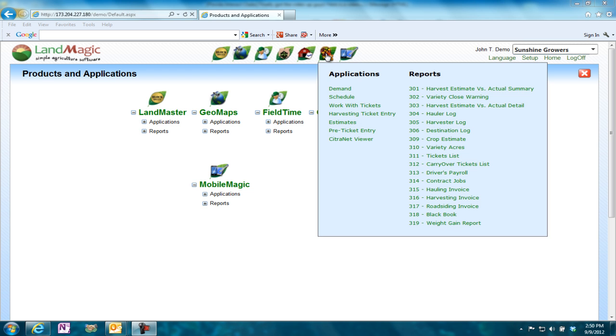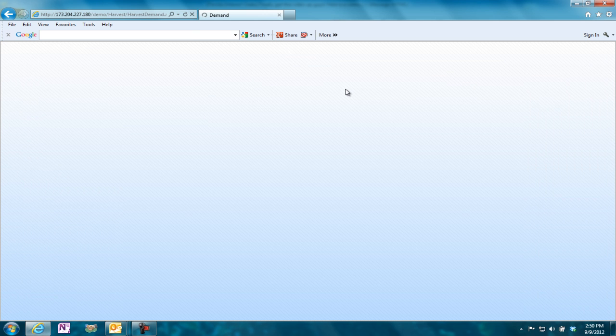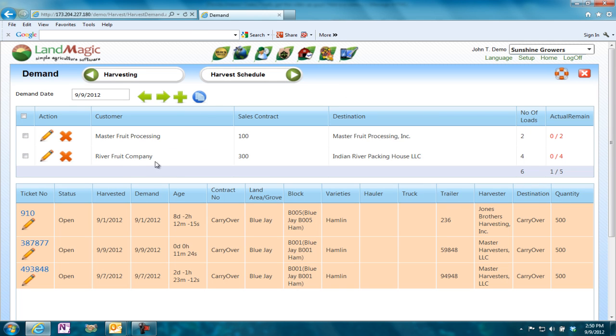So let's focus in on harvesting. The first thing that I'd like to focus in on is the demand. And the demand allows us to look at what do our customers want. Whether it be a processing facility or whether it be a fresh fruit operation, it allows us to sell our product and to send it to a specific destination.